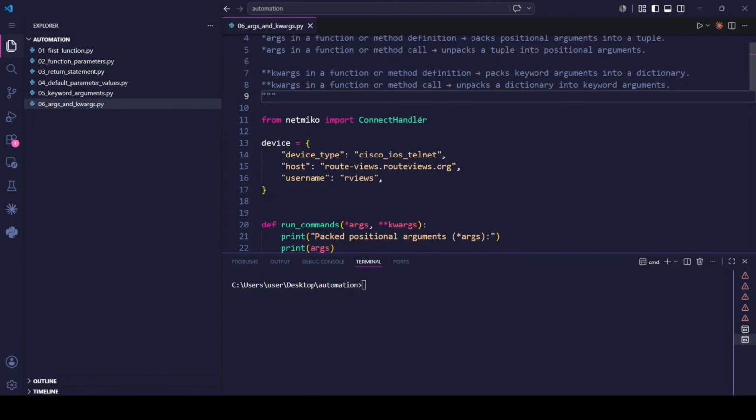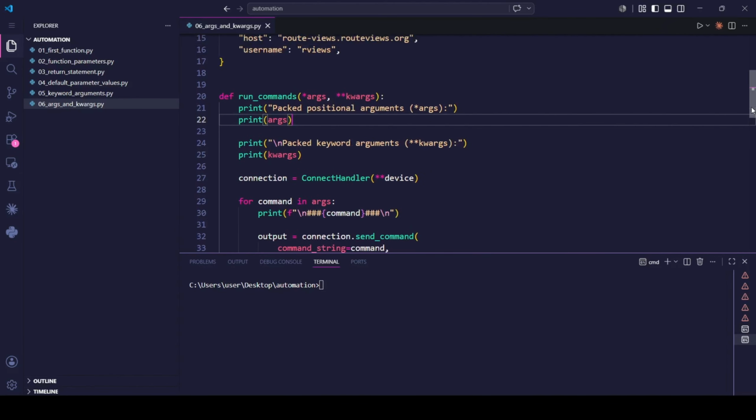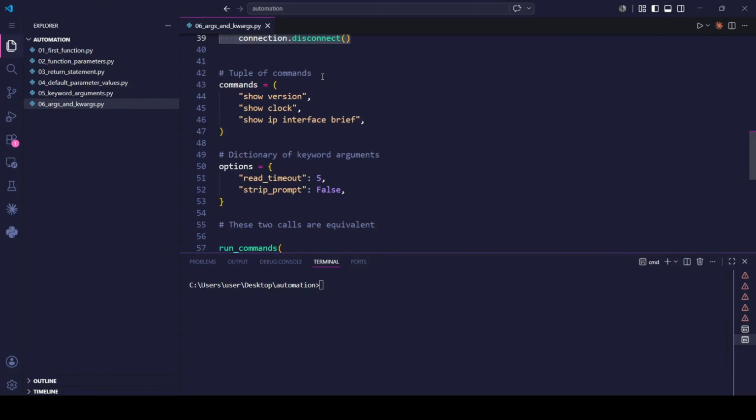So I'm using Netmiko, importing ConnectHandler, the factory function from the Netmiko library, and I have a dictionary called device. Here I have a function called run_commands, and I am passing in asterisk args and double asterisks kwargs inside the function, followed by a colon, and this is the block of the code. And here I have a tuple of commands: show version, show clock, show ip interface brief.